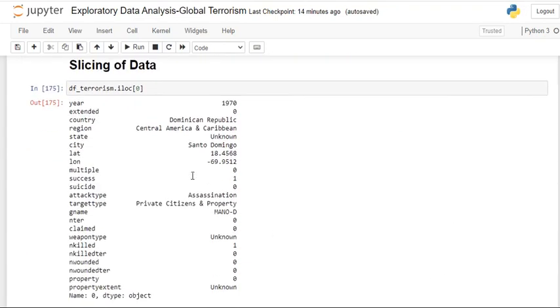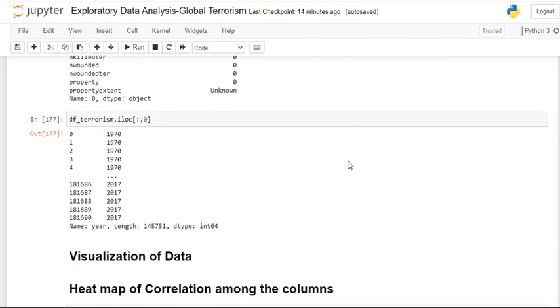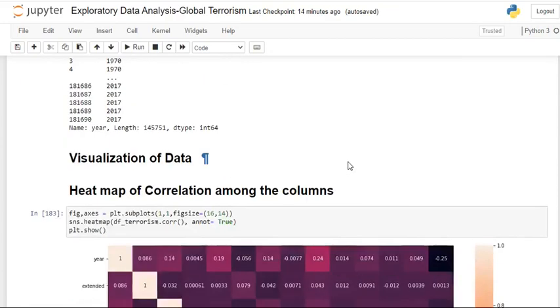Slicing of the data: by using the iloc function, we can slice the data, whatever required column we want to cut from the data set, and that will be visualized. This is the slicing of the data.